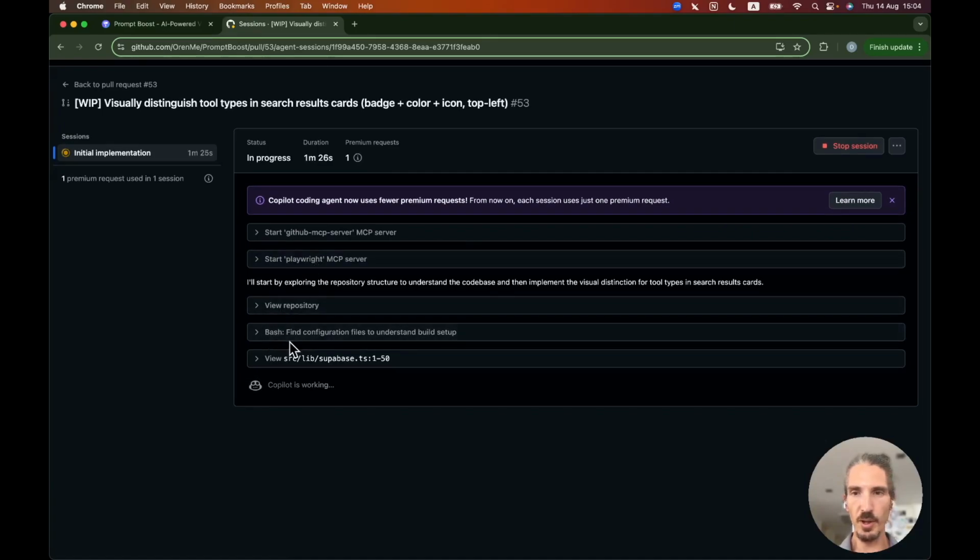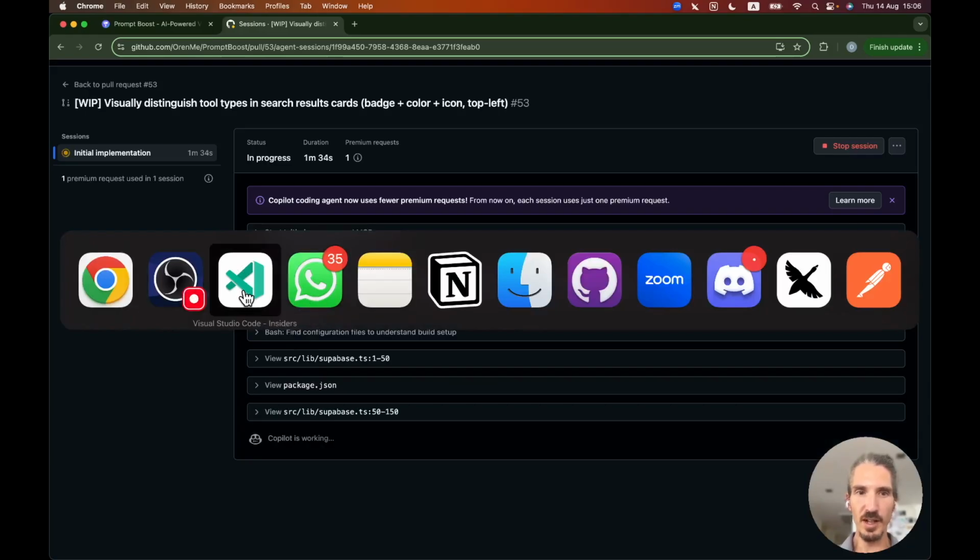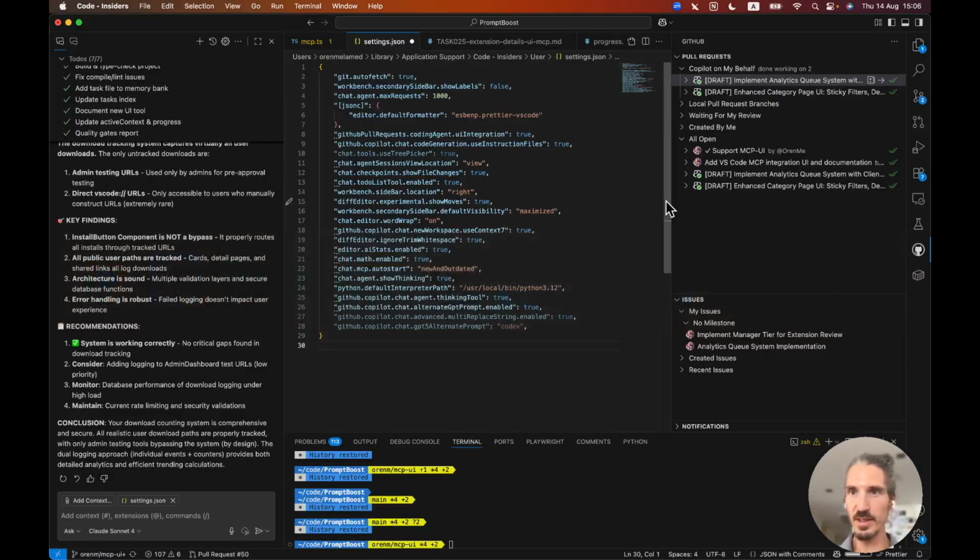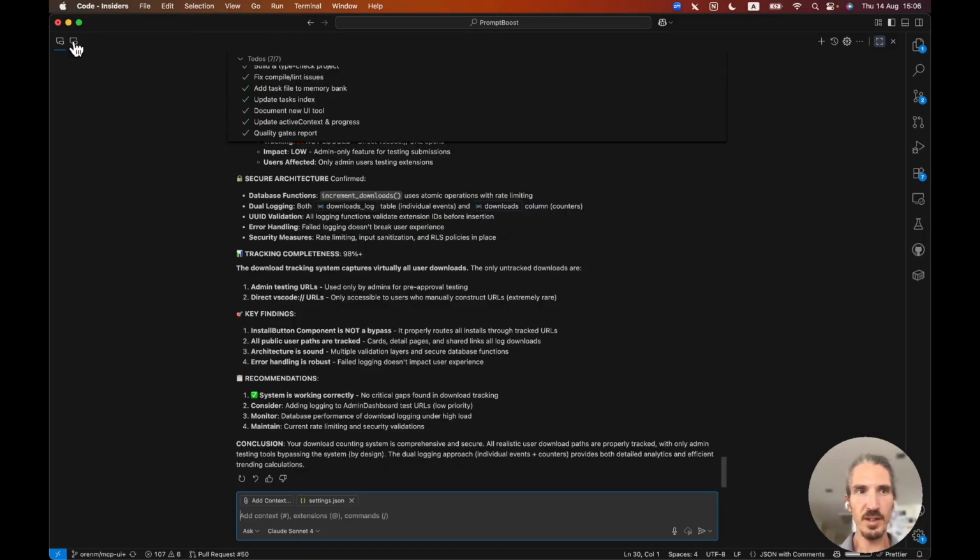Okay, and it's now analyzing the repo, and we'll now give it to do its own. Now, the one thing that I really like is that you can do a lot of stuff with the way that the GitHub Copilot agent is integrated with VS Code.